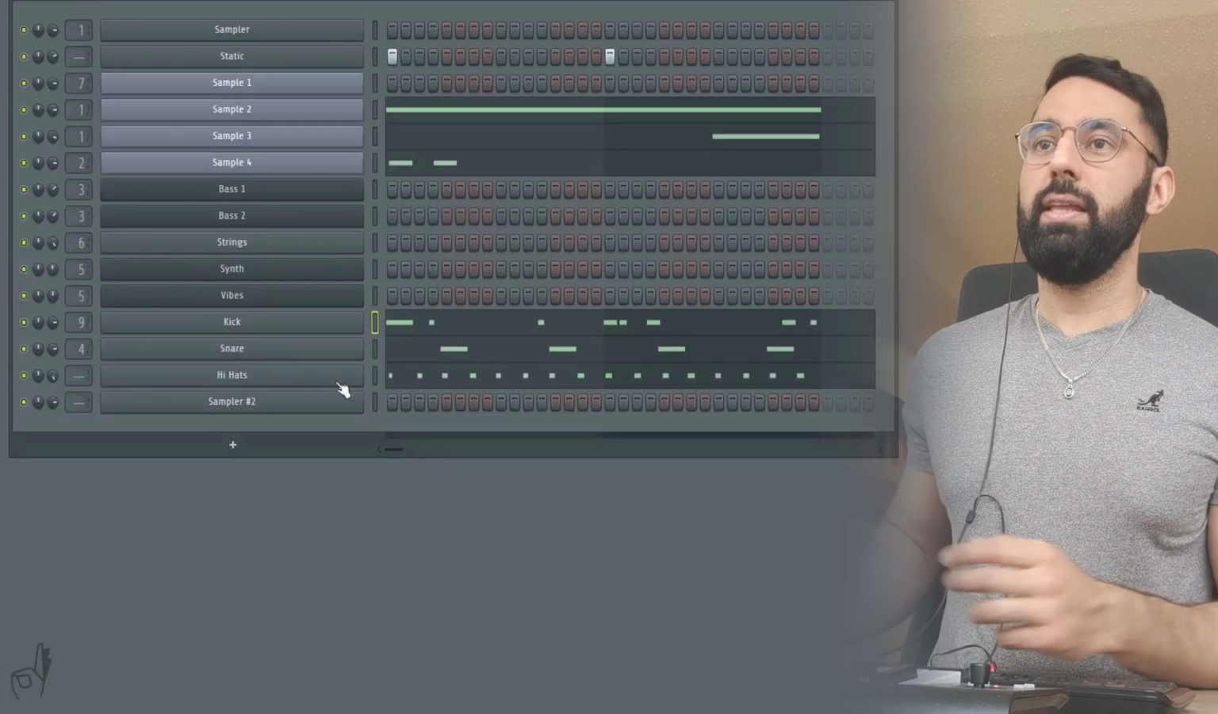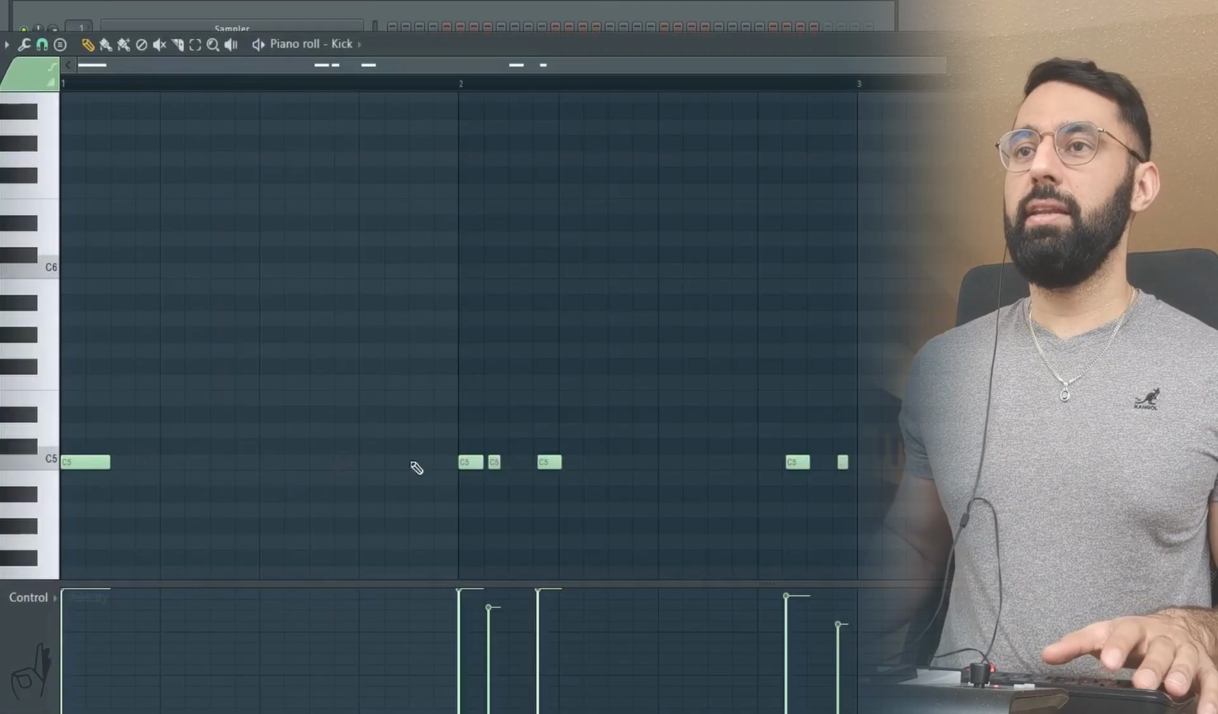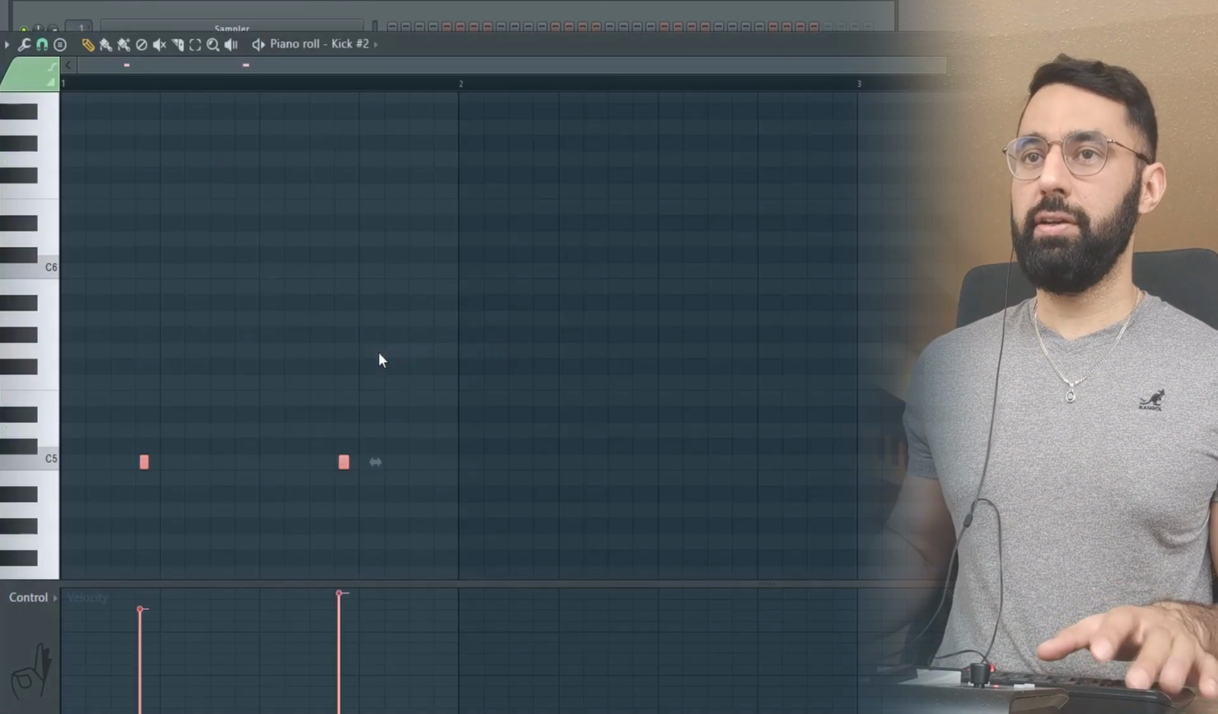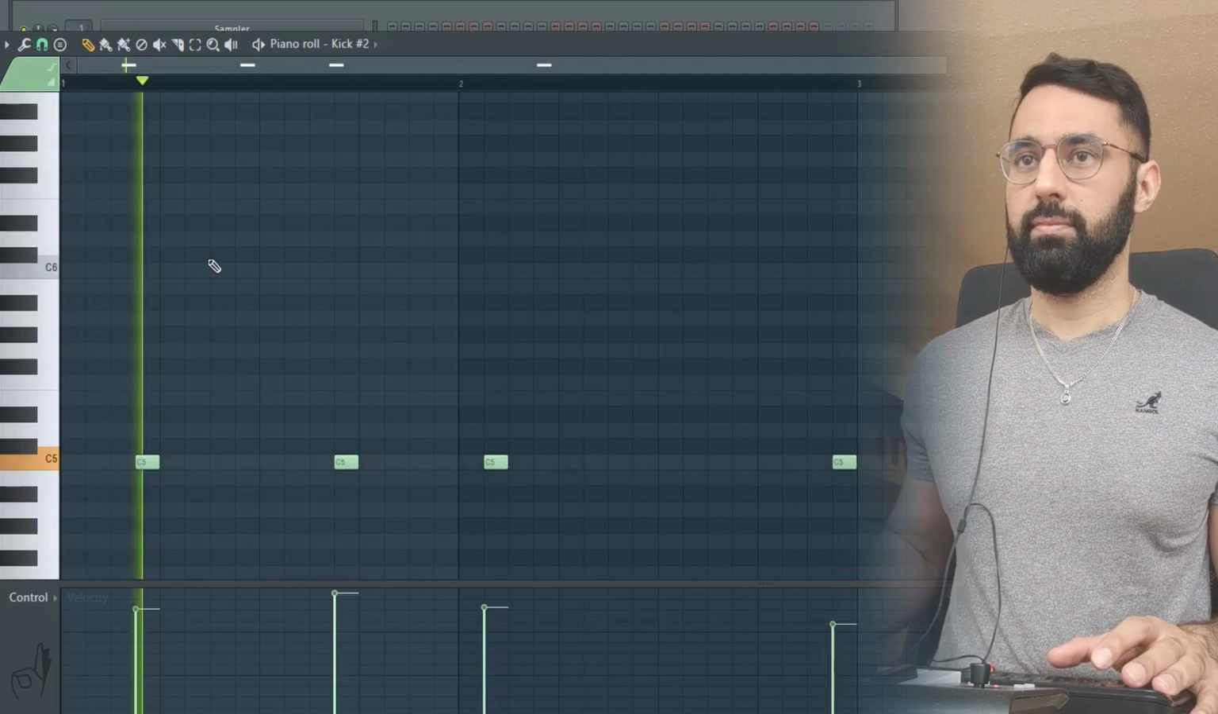What I'm going to do is duplicate the kick that I have here, and now I'm going to cut and paste some of the kicks that I added in here and add it to the new layer here. So let's say I took all these notes and I made them a lot more quantized.